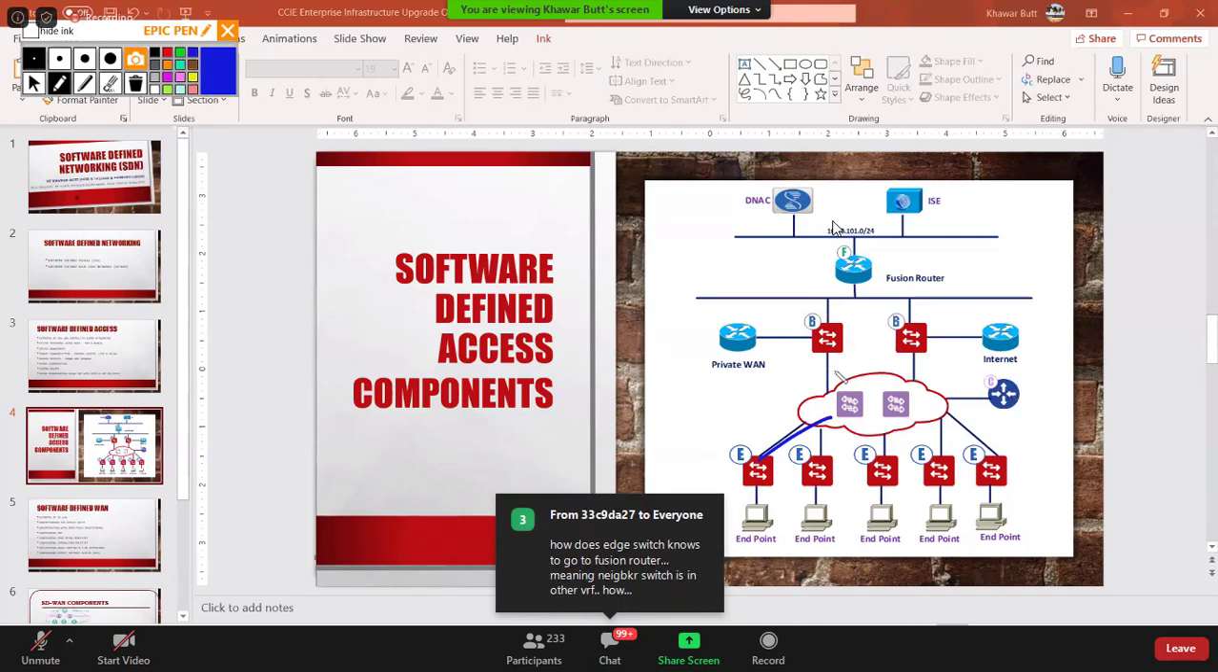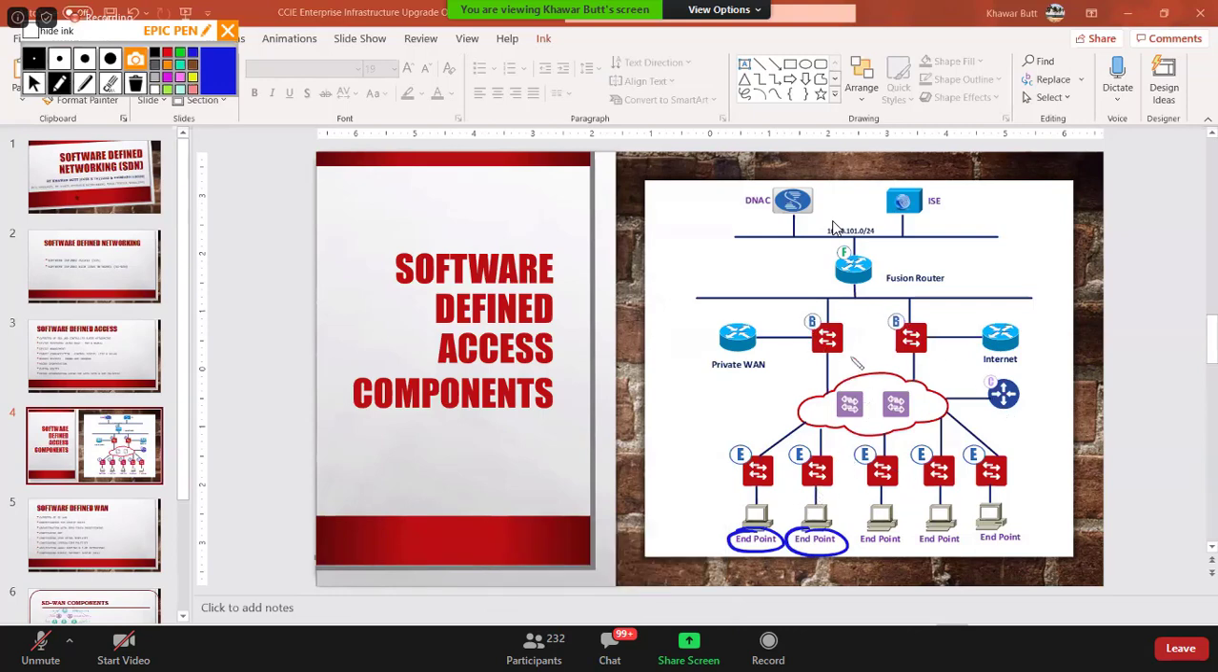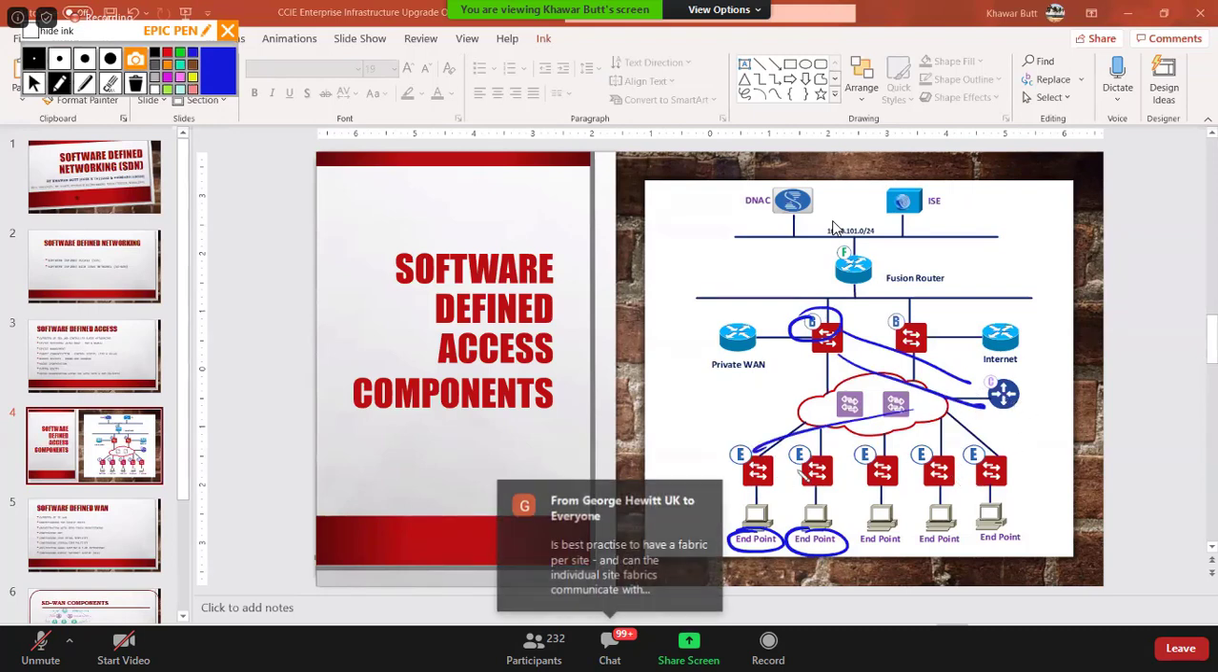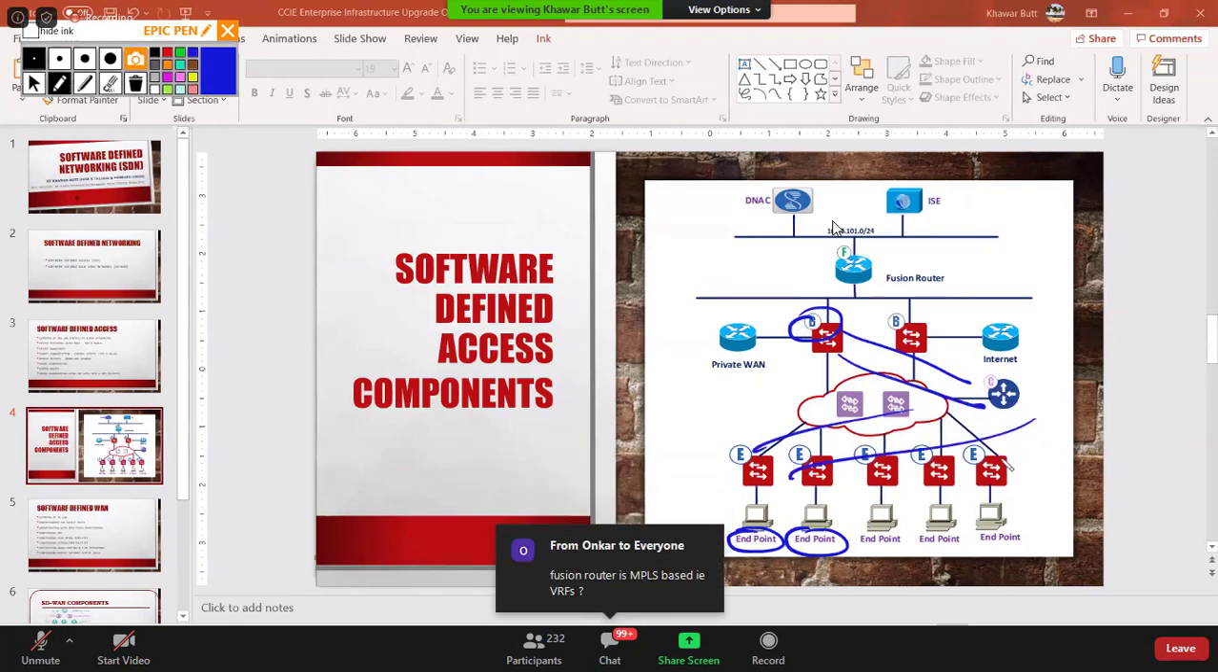No, it has to be outside. The Fusion router has to be outside the fabric. It is for doing inter-VRF communication, because these devices over here will be communicating to two different subnets. Those devices will be announced by the border router to the Fusion router. So because they're communicating over here, it'll go through there.